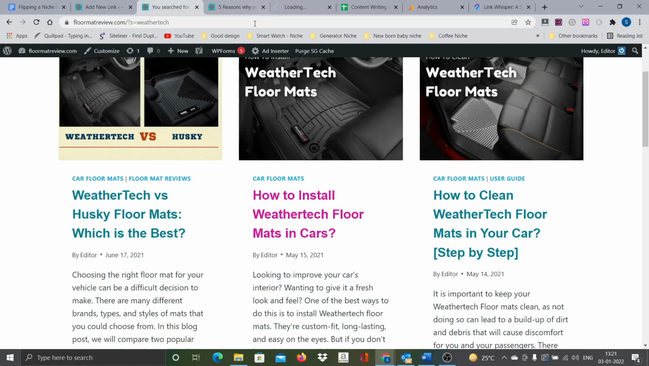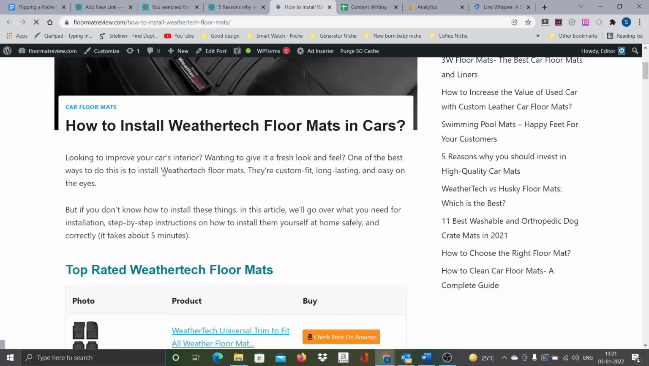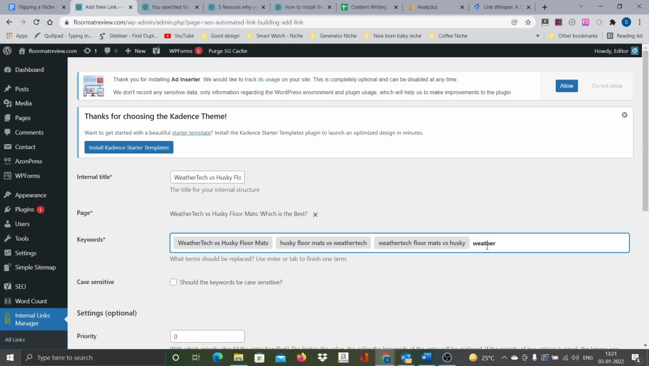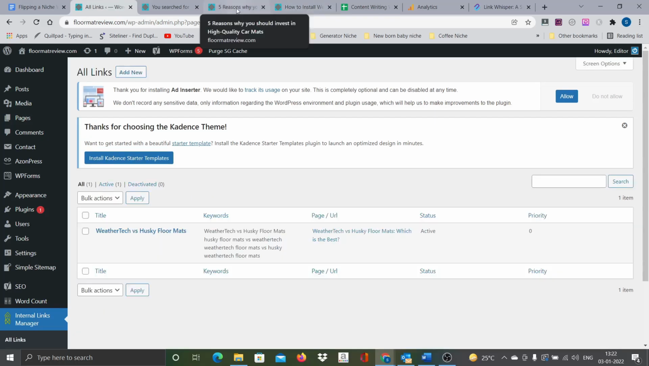For example, now if you see here, here is WeatherTech floor mats, right? For now there is no link here. For example, if I add WeatherTech floor mats as the phrase here, and I want whenever this phrase appears in the website, that phrase to be interlinked to this particular page, I just need to save this.